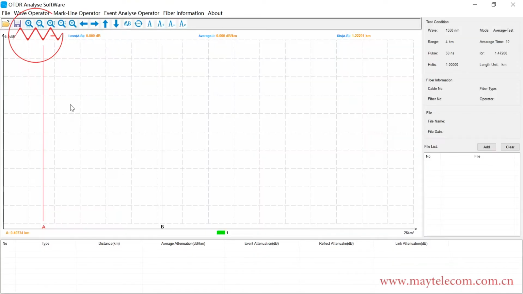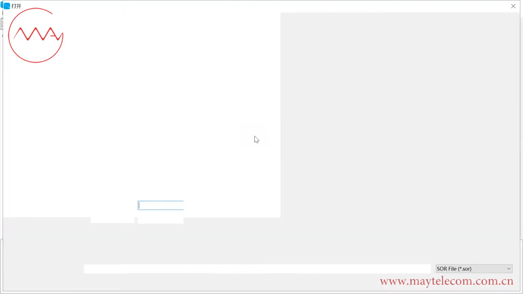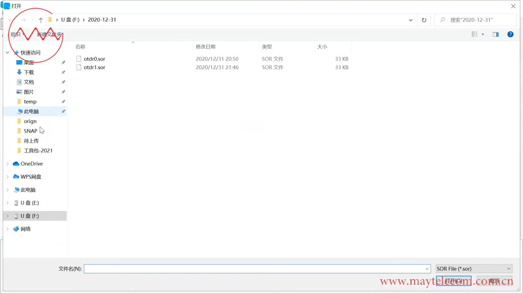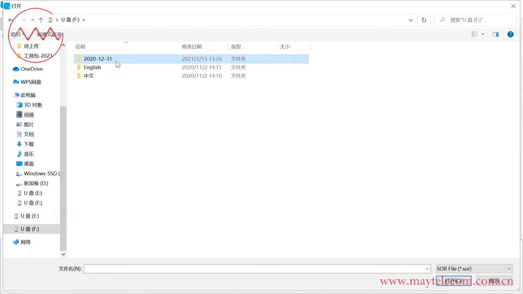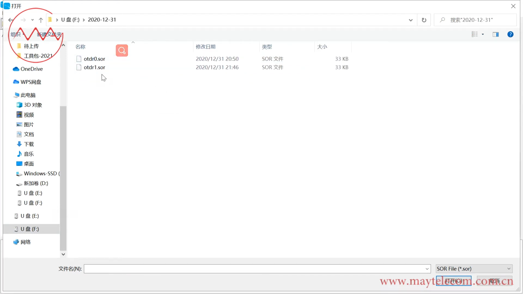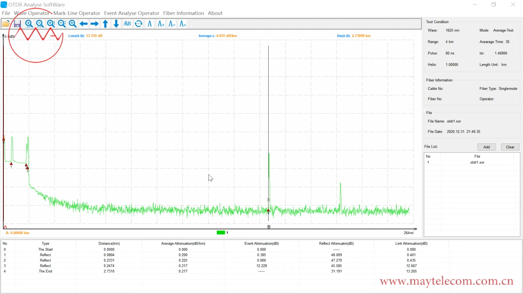This is the software. Click File. Click Open File. Enter into UDisk. Enter into this folder, and the 2 SOR files are saved. Curve. Select one. This is the saved curve and the event list.